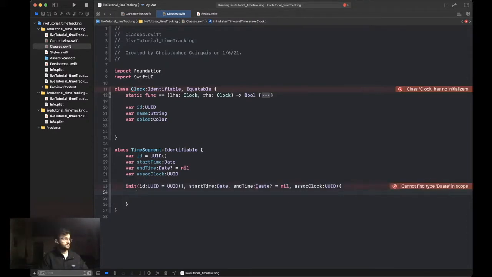Oh, you know what I did? I did it like this. I know why I did it. I did it like this. Say question mark equals UUID. And we'll say if let ID equal ID. So if you actually put a value in there, we'll say self.ID equals ID. Okay. Then else.